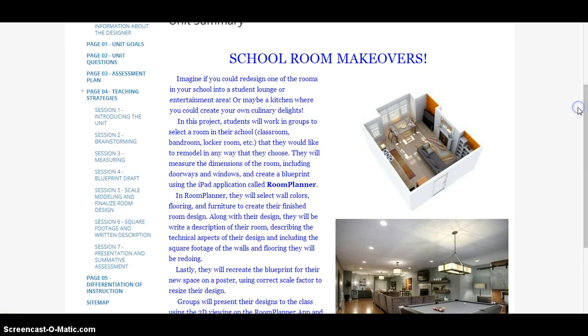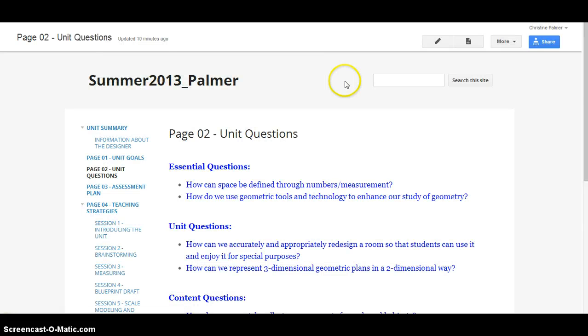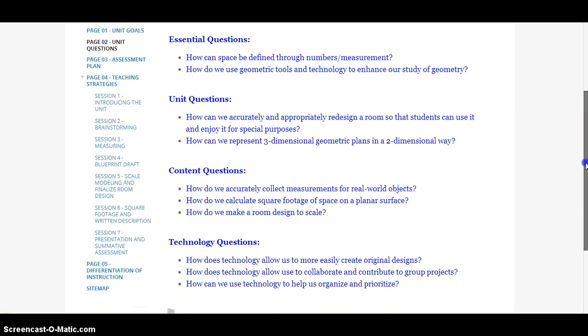But more importantly, we could go to the unit questions page, because these are the questions that I would like students to be thinking about while they do this unit. The essential questions are: how can space be defined through numbers and measurement? And how do we use geometric tools and technology to enhance our study of geometry?